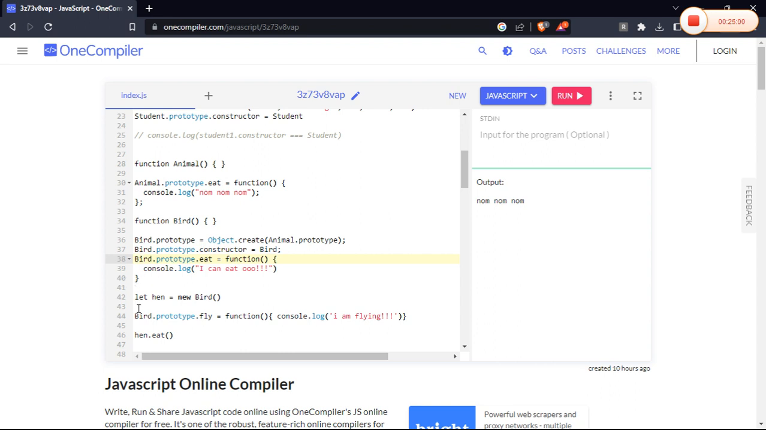So when I say hen.eat, JavaScript will take hen and say, okay, is there eat in this particular object bird? If there is, it's going to call it and ignore every other thing. If there was eat in every other place, it's going to ignore all of them. It's going to call the first one that it found.